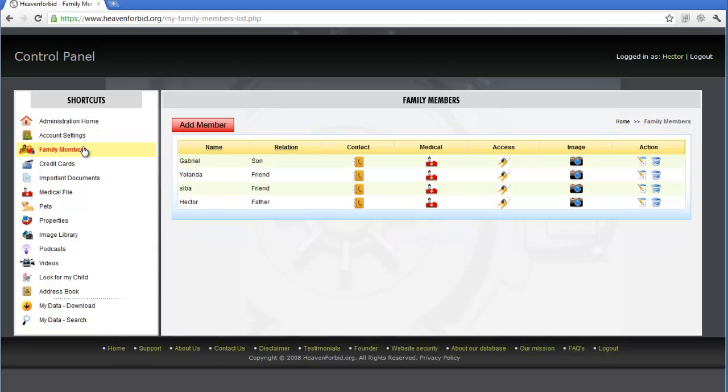The family member area section, this section allows you to add a list of family members to your account. Family members added to your account will be given member access to basic information about you. This feature allows family members in the event of an emergency to access basic information about you.